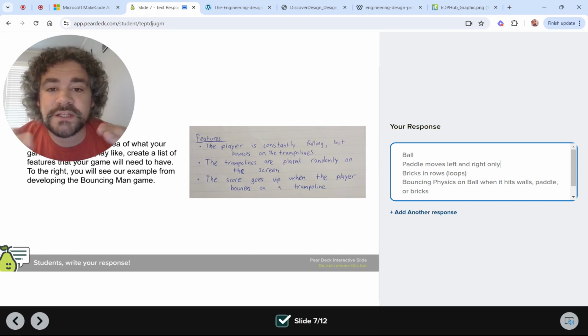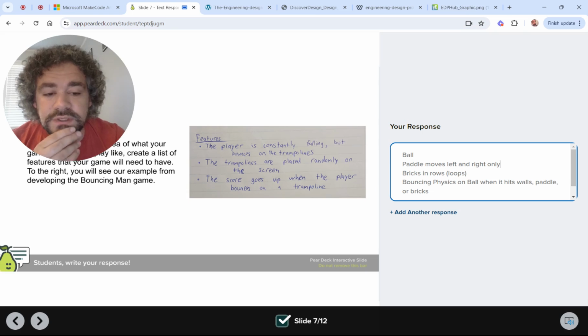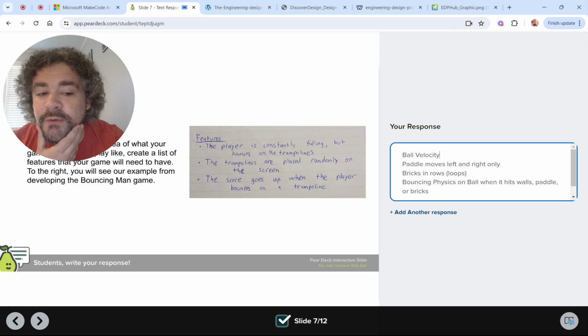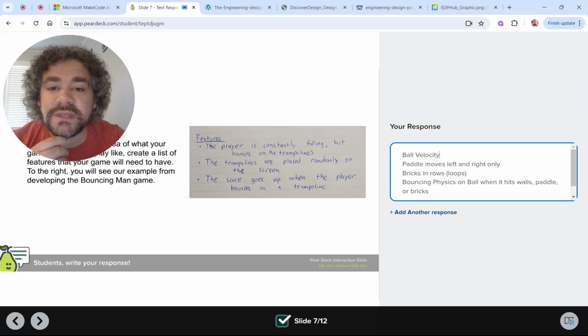So a big part of creating this plan is just helping decide what skills that you've learned, what coding aspects you're going to need to put in your game. The ball is going to need to have probably a velocity on it, right? A speed. Now, exactly how I want that to work, I don't know. I may have to play around with that a little bit when I build the game. Decide how fast it's going to go, which direction it's going to go, things like that.